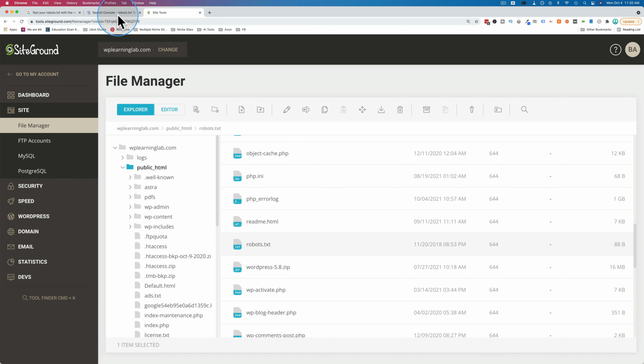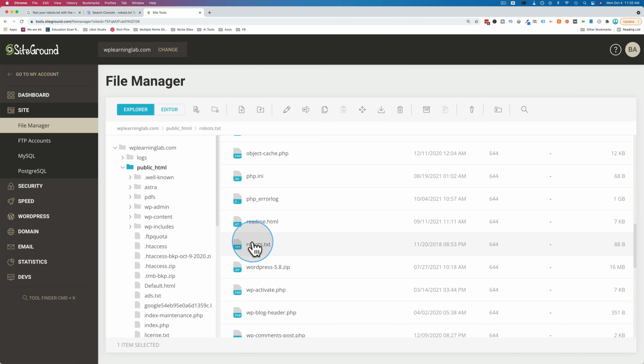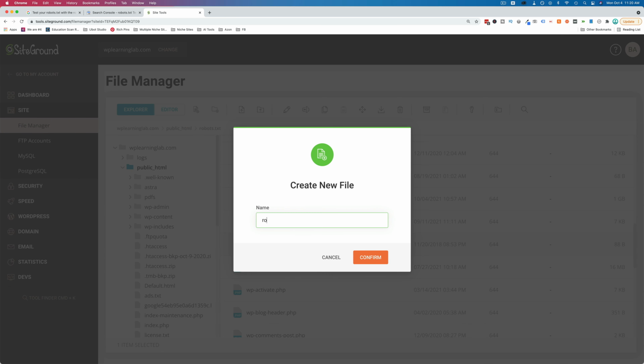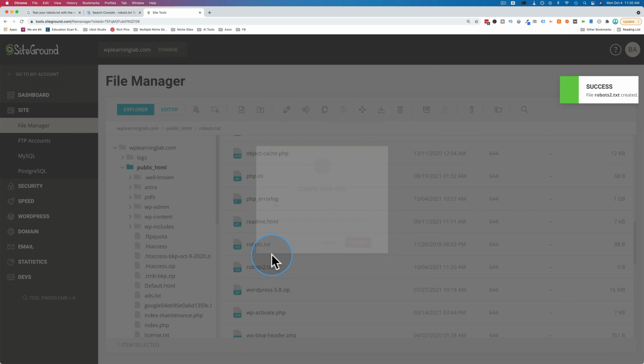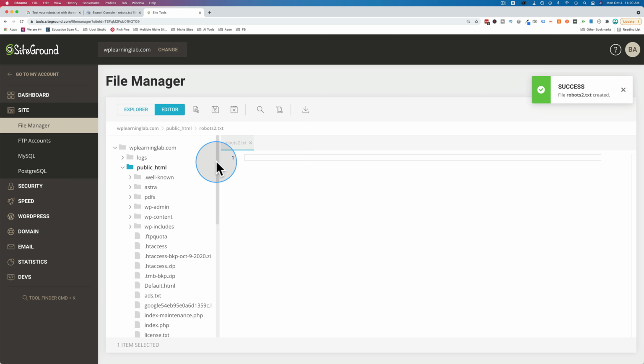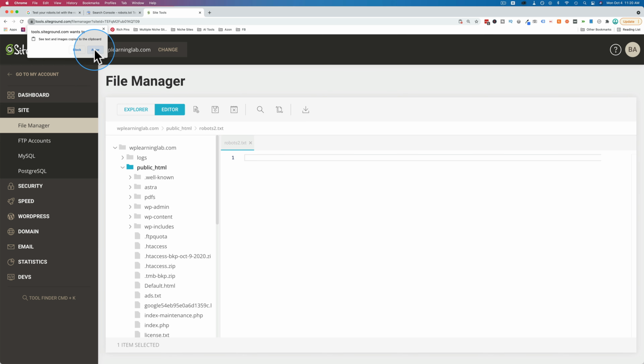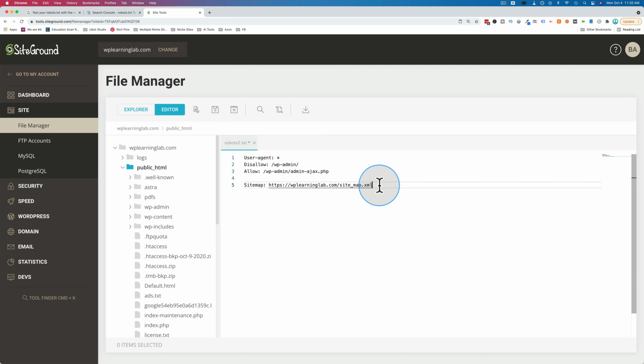Its contents are the exact same as what we see in the Search Console over here. If you don't have this file, simply go to Add New File, call it robots.txt. I'm just going to call this robots2 because I already have robots regular. Yours would just be called robots.txt. Click on it to highlight it, click on Edit. We have a blank file here, and then just paste in the code that is below this video in the YouTube description.